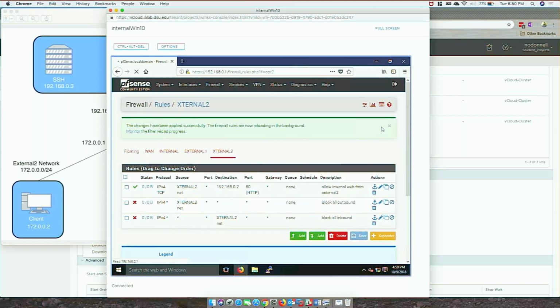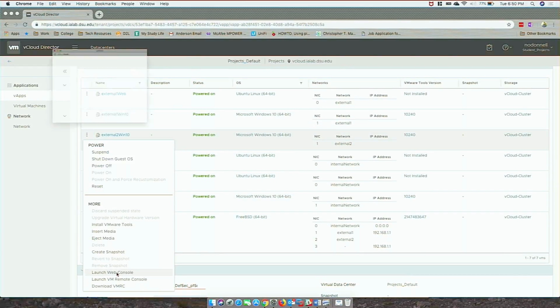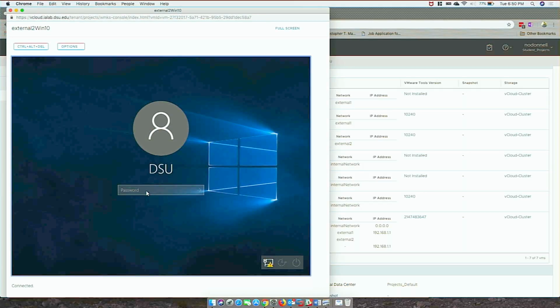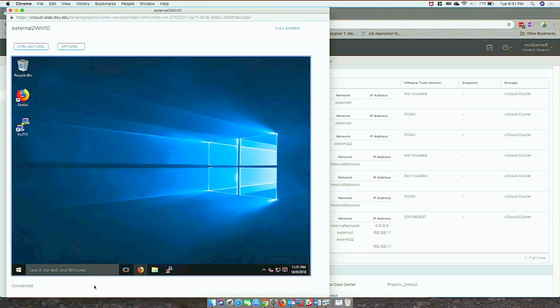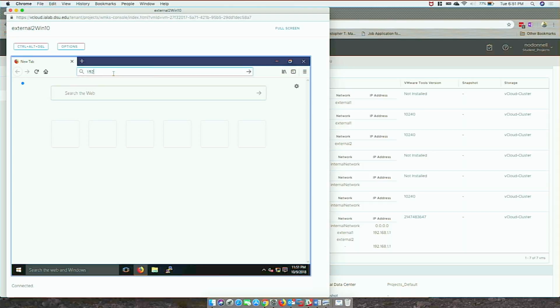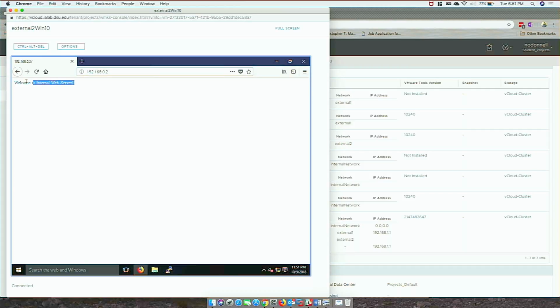Save and apply. So now if we open up external 2 Win10, we should be able to open up Firefox and go to 192.168.0.2, and we're on the internal web server.